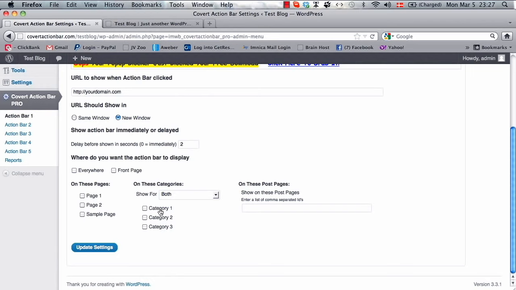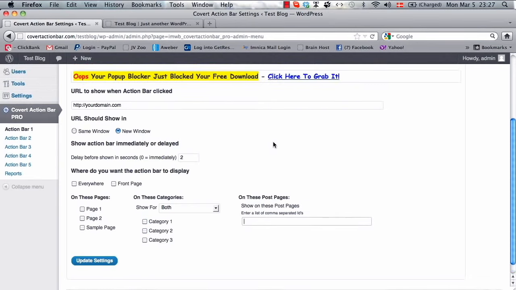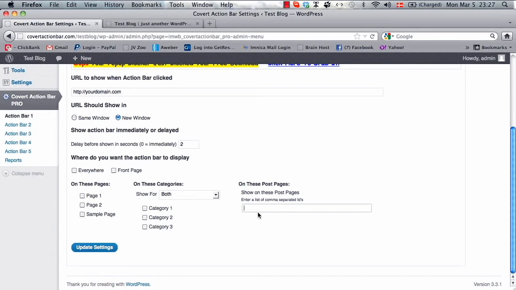And for the categories, I can select to, for example, in one category, display this particular ad on the category page only, or on all posts within this category, or both. And I can do this for multiple categories as well. And finally, I can actually choose to display this particular ad on just single pages or on multiple pages, just entering the ID for every single page I want it on in there.